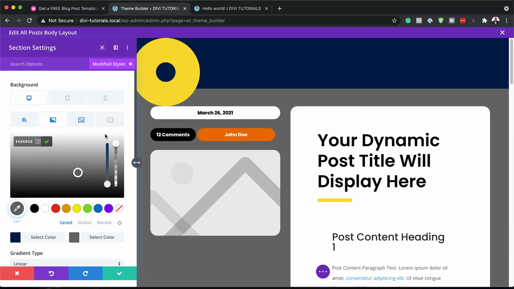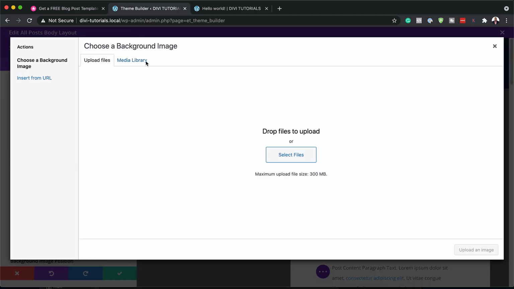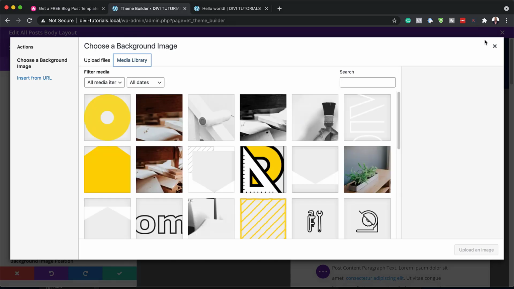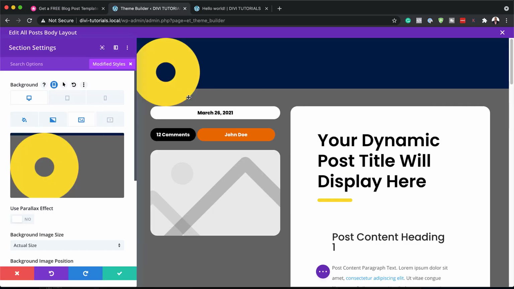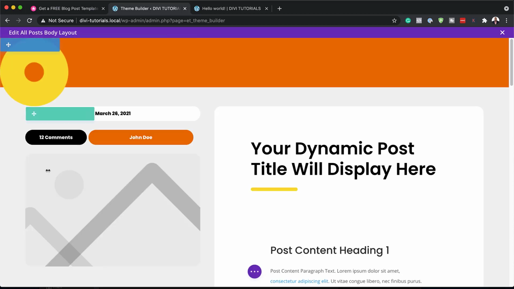All right, so I'm not going to commit to this. And then finally, we also have this shape right here. You can go in and upload your own shape if you need to. But if you don't want to use any shapes, you can just delete it. And pretty much that shape is gone. So now your layout is going to look slightly different. All right, so I'm going to get out of here.